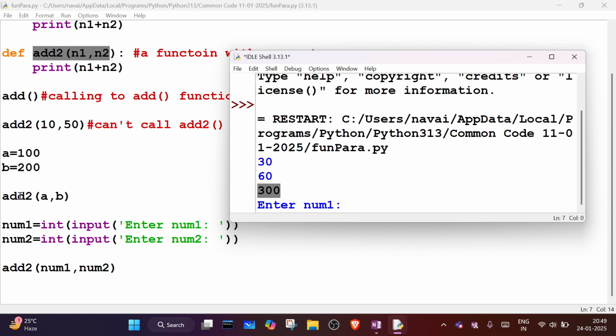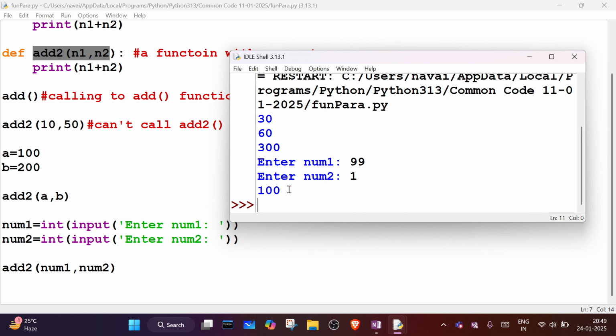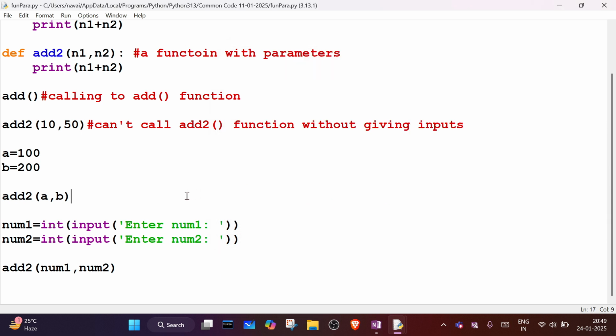Now after calling this add2 function by providing a and b arguments, it is asking input for num1. Okay, so I am passing here input like 99. Okay, and second number is 1. So it is giving what? 100 as output. Is it clear now?